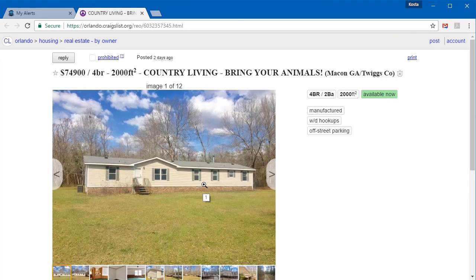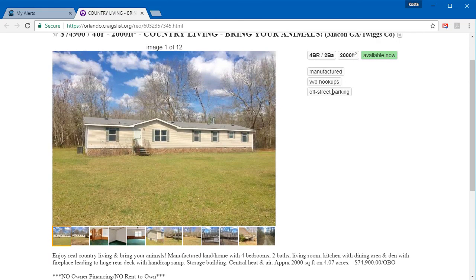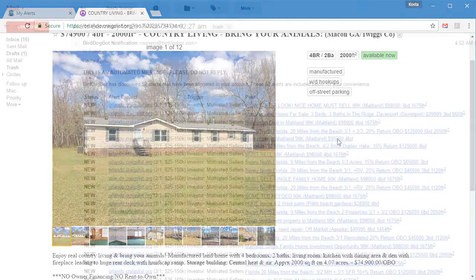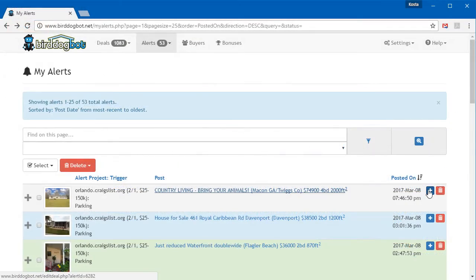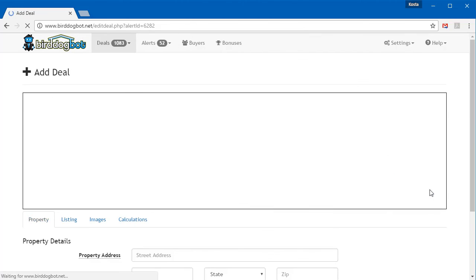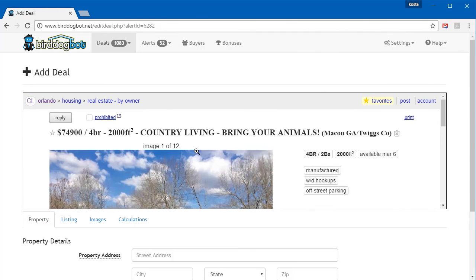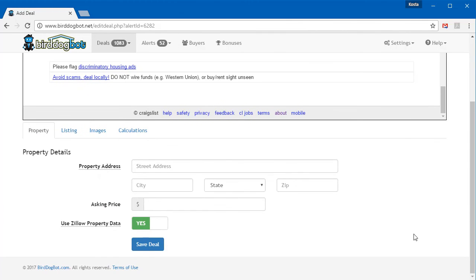Keep in mind, you don't have to run these alert projects all the time. Birddogbot will run them for you and send you an email as soon as it finds anything, so there's no work required on your part once the alert project is set up. Also, if you want to add this deal to your My Deals list, simply click on the plus button and you'll be taken to the Add Deal page, which will show the post up at the top so you can fill out the fields for this property.